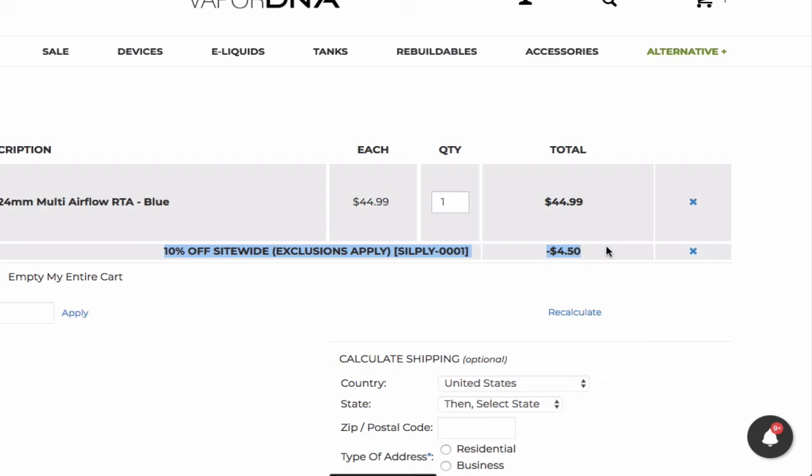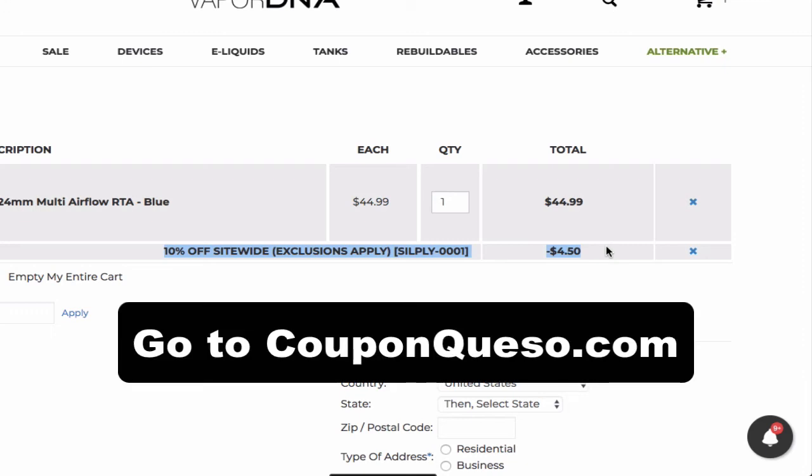So that's all there's to it, guys. All you have to do is go to couponqueso.com, make sure you type in the search bar VaporDNA, and then click on the button that says reveal coupon. It'll give you the coupon right there so you can enjoy 10% off VaporDNA.com.